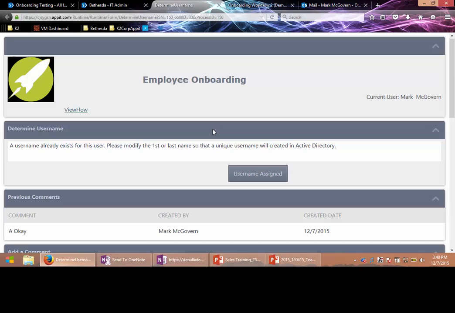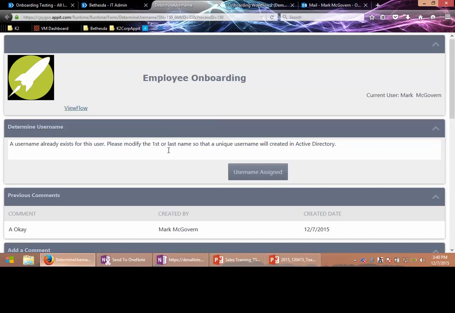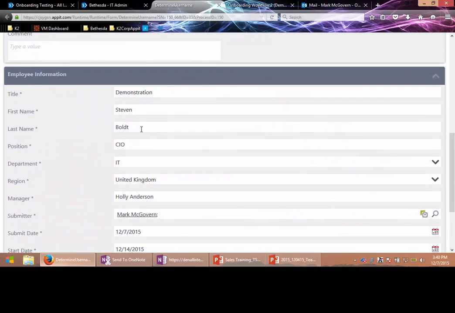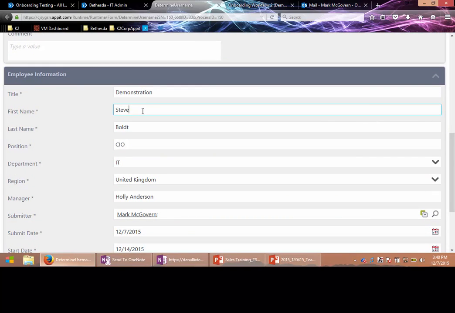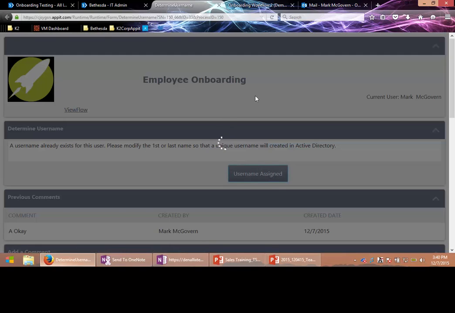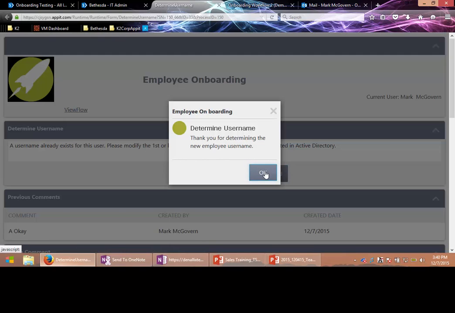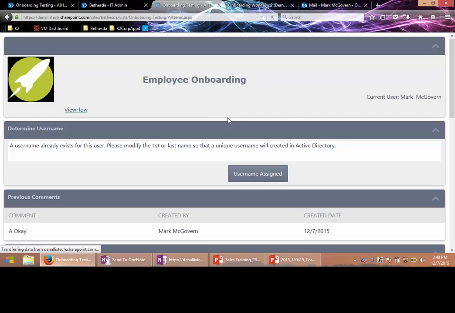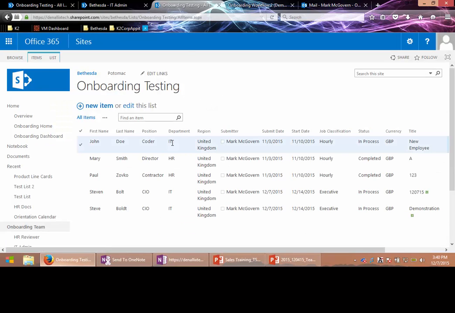And as I indicated earlier, if we have two people named Steve and Bolt, perhaps only Steve might be a more appropriate username. So we go ahead and change that. We say the username is assigned. That's going to pop up a confirmation again, so there's no ambiguity about whether or not we actually submitted this. We say OK. And just like our HR reviewer, it's going to take us back here to the onboard testing screen.